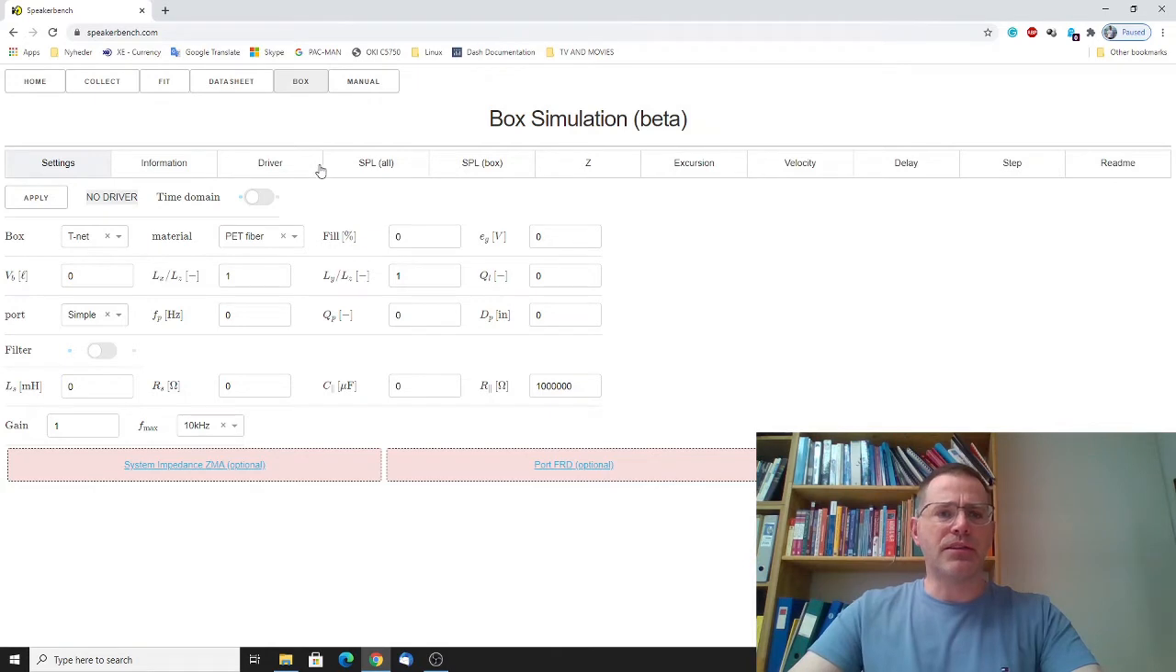Normally in Speakerbench at the top you have an area where you can upload your data, but in this case there is no such thing, and there's no driver loaded into the Speakerbench box simulation app. To do that we have to go one step back, and up here at the top we have these icons. You can choose the data sheet.